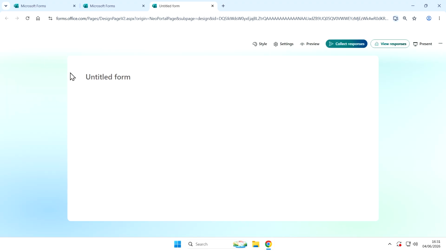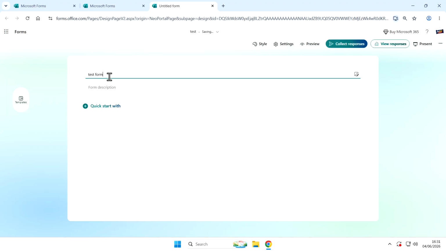Give your form a title. You can also add a short description so people know what the form is for.